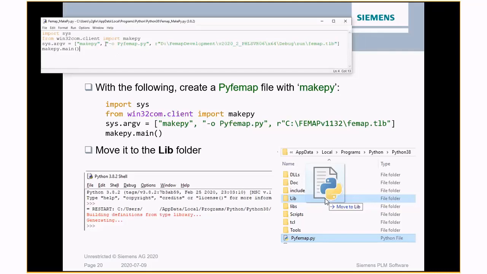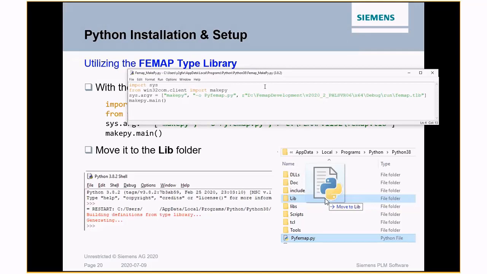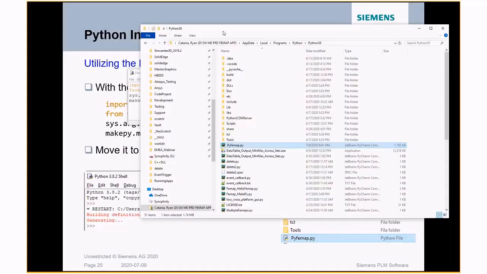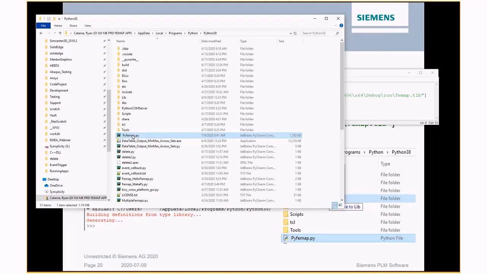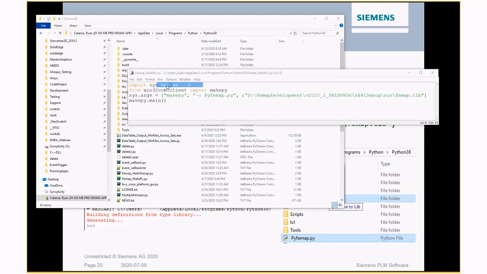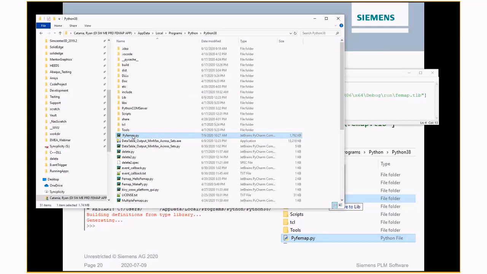We run a command called makepy, which converts the FEMAP type library. We're pointing to a FEMAP type library file here, the TLB, in our FEMAP folder, and it's going to create a file called pyfemap.py. So what I'll do is open the directory where this is going to create that file, and you see I've already done it. I will delete this file, and then we will run this code, and you'll see pyfemap showed up right there.